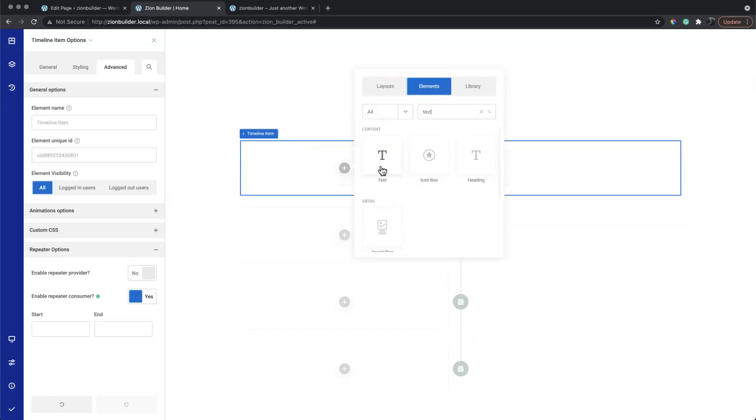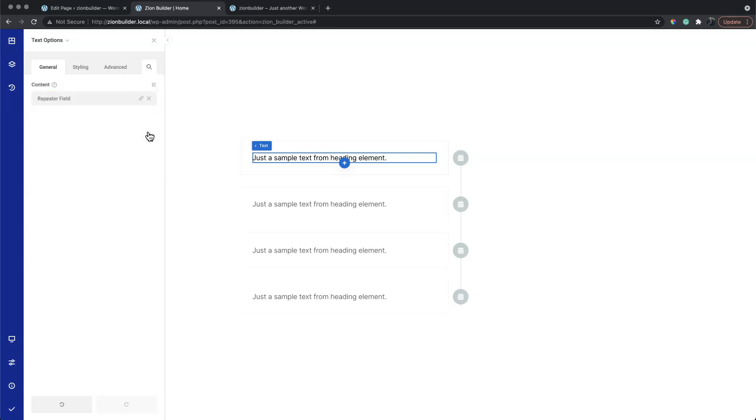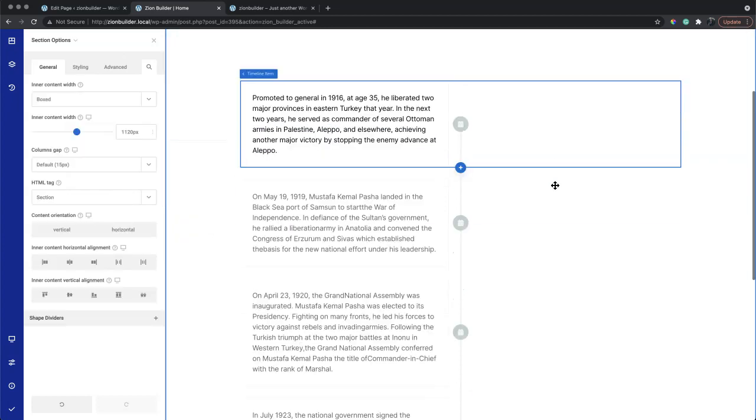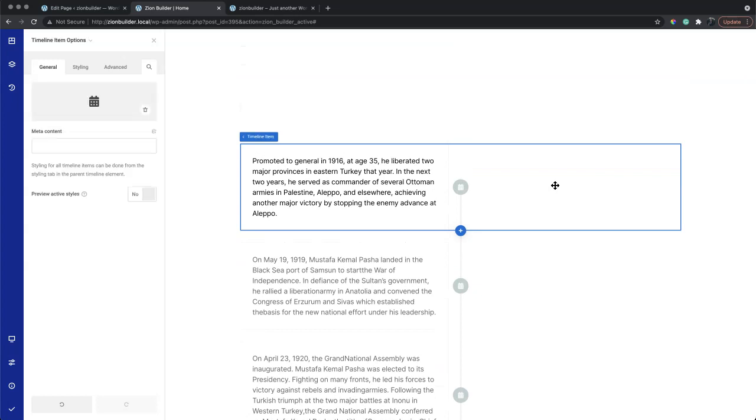Let's add the content from the subfields. We can select Repeater Field and then find the name of our content field. As well as the content area, each timeline item has a meta content area on the opposite side. We'll populate it with our dates.